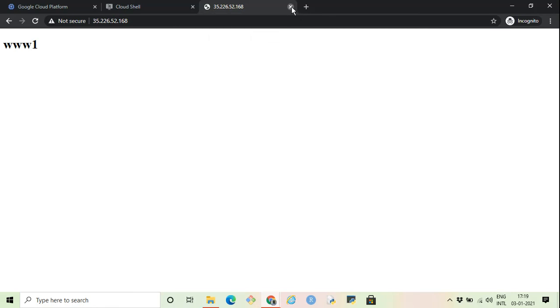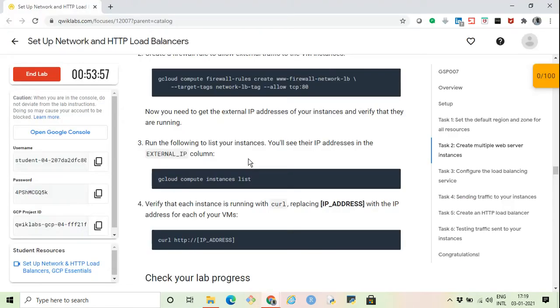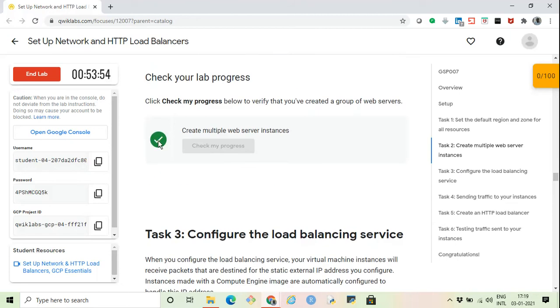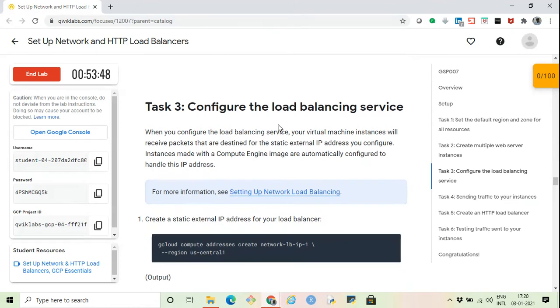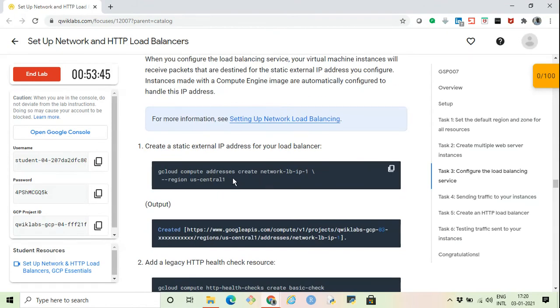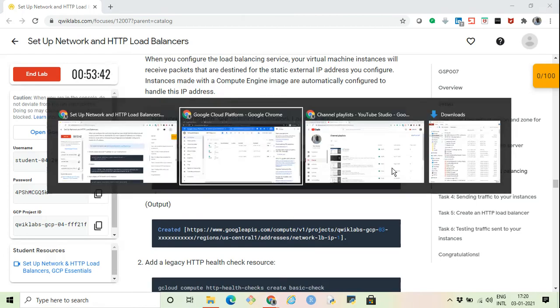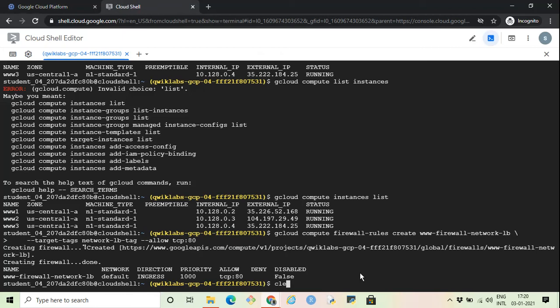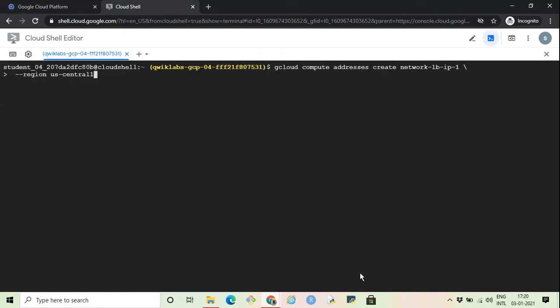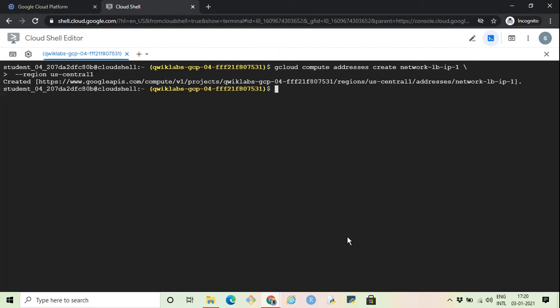Okay, now what we have to do is move towards the load balancing part. So this is done. Now let's move to configuring the load balancing part. We first have to create an external IP address for the load balancer. So let's create it. I'm going to Cloud Shell. Let's clear the screen. We're creating the static IP address for the load balancer.